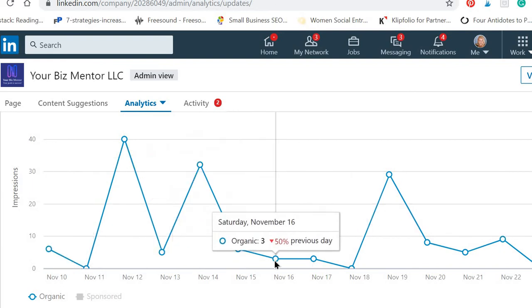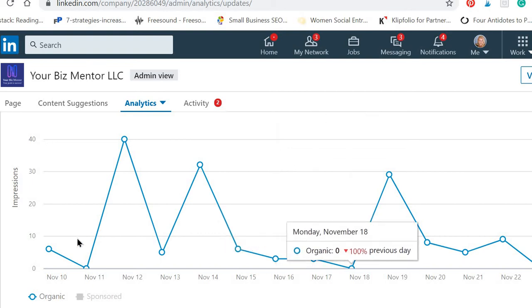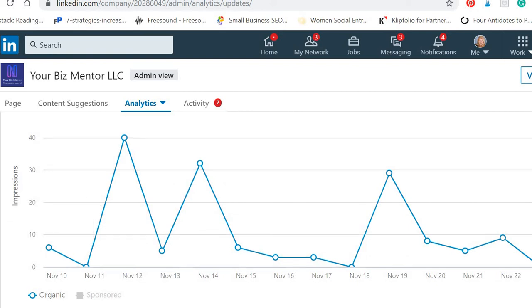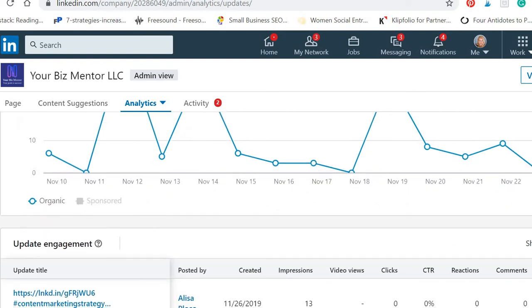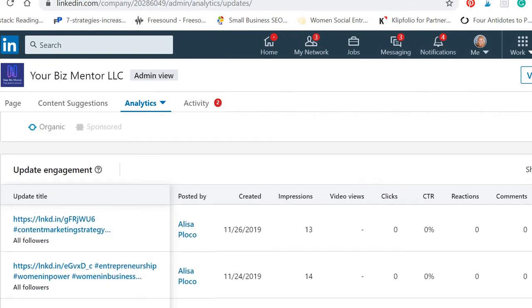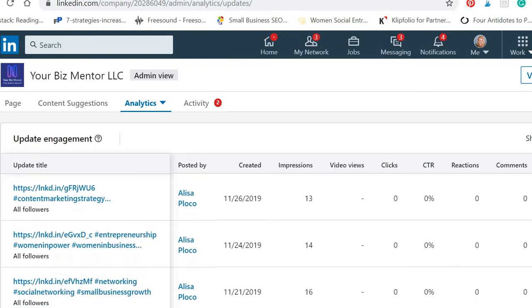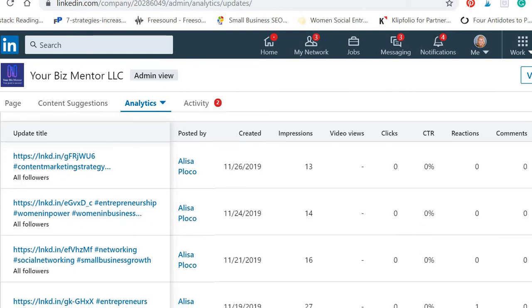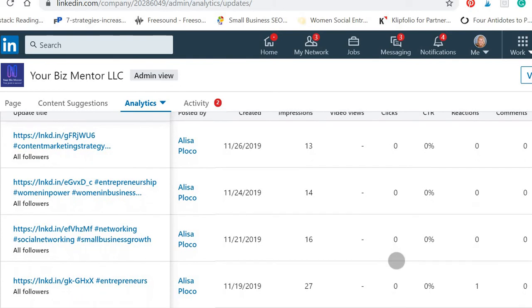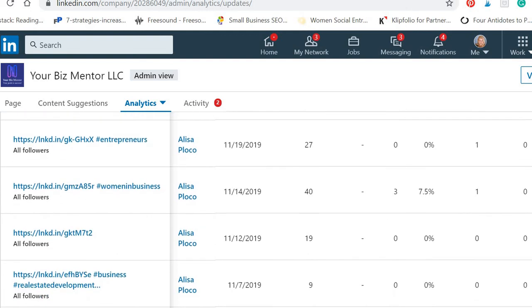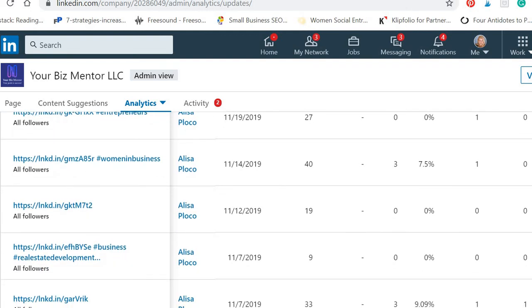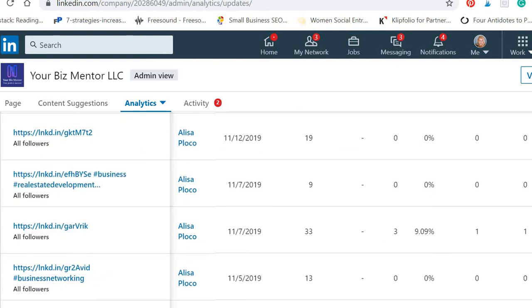So these days are probably, it's just because I didn't post anything on these days, so I didn't get any results. And see, it's all organic, it's not sponsored at all. And then you have an insight about the updated engagement, about a certain post that you made, and on which date, what were the impressions. So you can see which post actually worked the best.